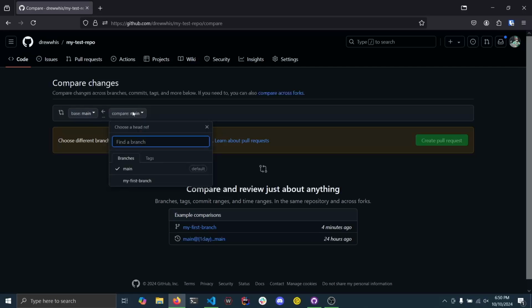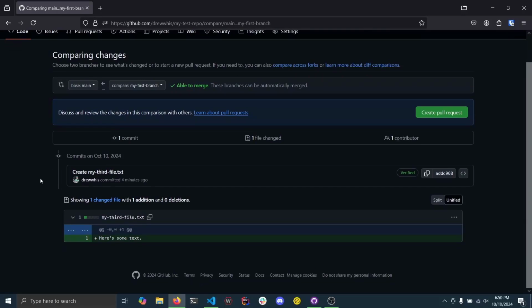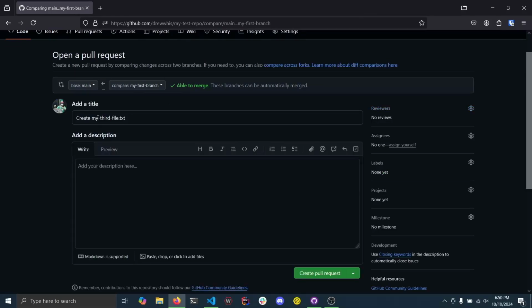So where's our code coming from? My first branch. And when you do that, it's going to compare the differences. And on this page, you're going to verify, hey, this is what I want. You're going to create the pull request. You can give it a name. I'm just going to say demonstrating branches. I'm going to create the pull request.